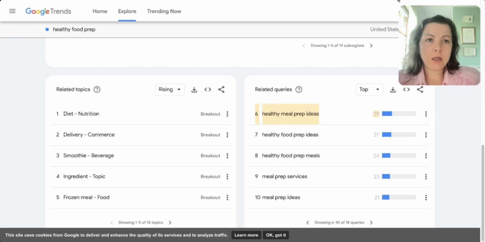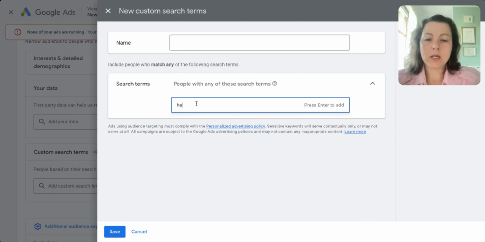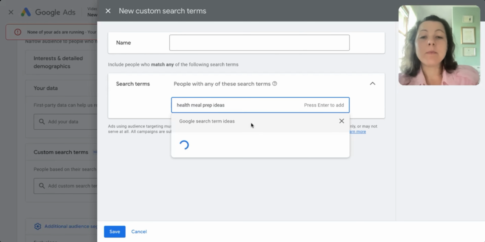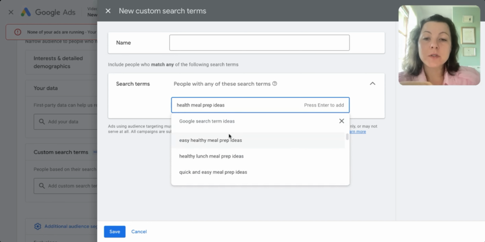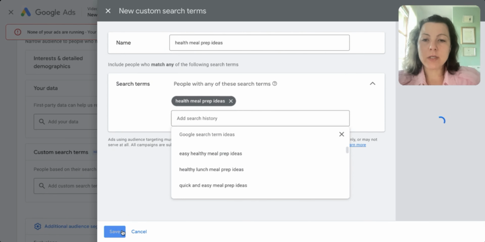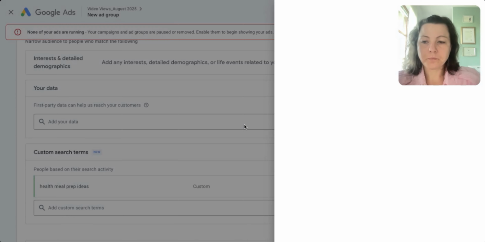So let me take some of those healthy meal prep ideas. I'll literally go back here and I say healthy meal prep ideas, right? And as you type this in now, it's already going to start showing you alternatives of what else you can use, right? So this is fabulous. But we're going to start off with this one. We're going to keep it simple and we're going to say save, right?